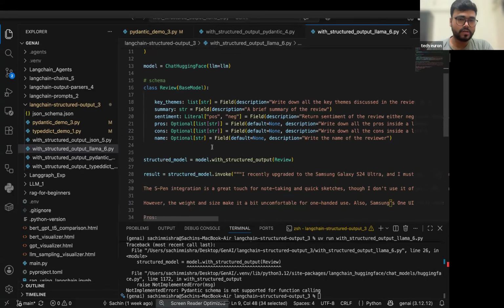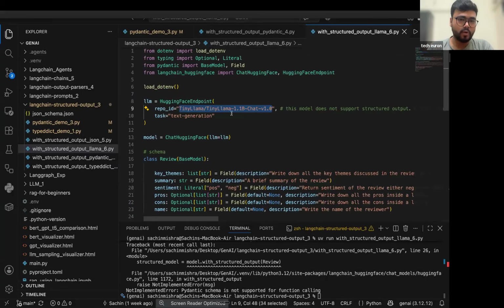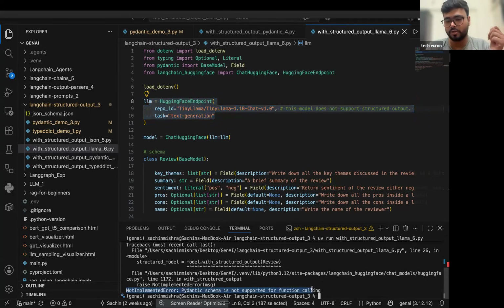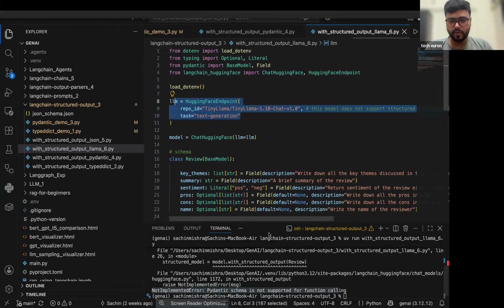So there is nothing wrong in this code. The problem is this model itself does not support function calling. So it is not able to generate structured data because it is not trained on this kind of data. And hence we are getting this NotImplementedError: Pydantic schema is not supported for function calling for this particular model. Okay, so that's what I just wanted to clear. We'll talk more about function calling later, but from here, actually, it all started.